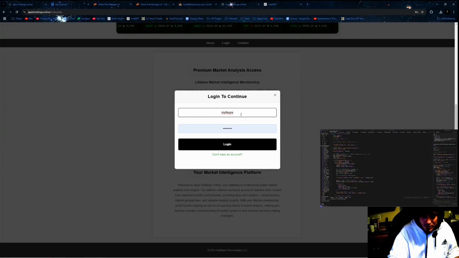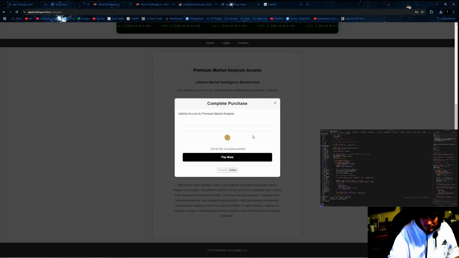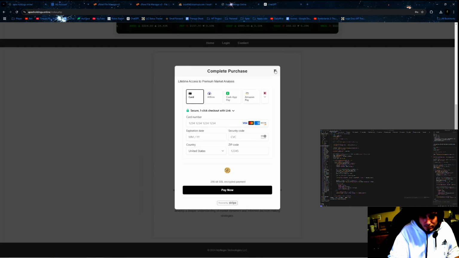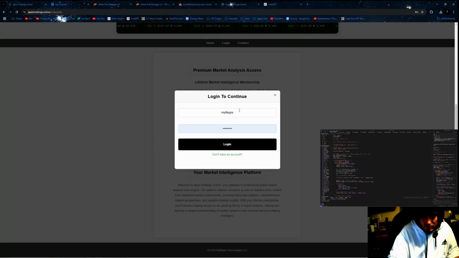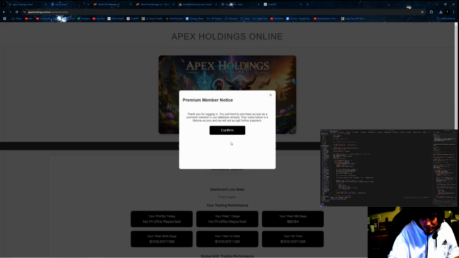So let's log in with an account that's not paid. Okay. Now, let's log in. This transform is causing it to move when it goes. I have to fix that. Thank you for logging in. You just tried to purchase access as a premium member in our database already. Your subscription is a lifetime access, and we will not accept further payment. Fixed. Done. This needs to be fixed. Premium member notice needs to be centered.